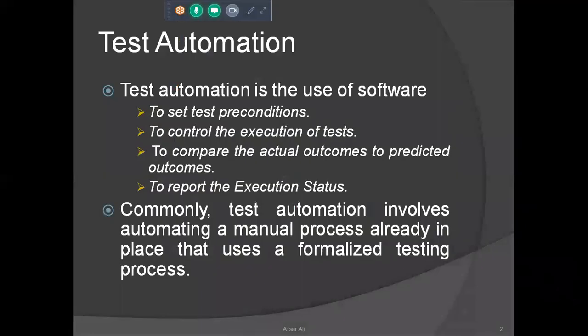Fine. This is the definition of test automation. I would say test automation is the use of software to test the preconditions. What are the test preconditions? What preconditions are available for that particular test? Like we are going to test a particular login functionality.